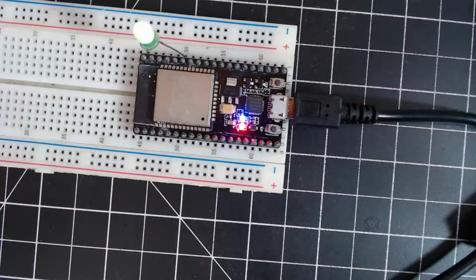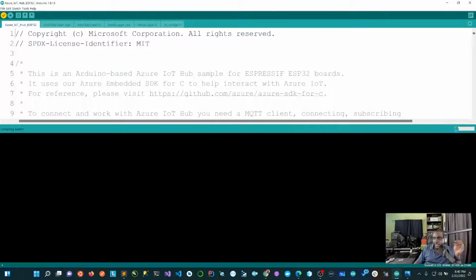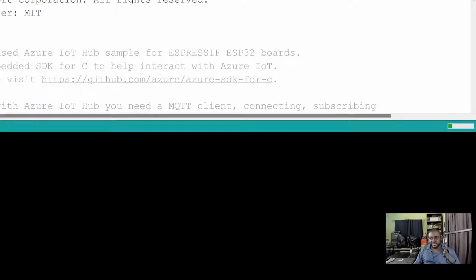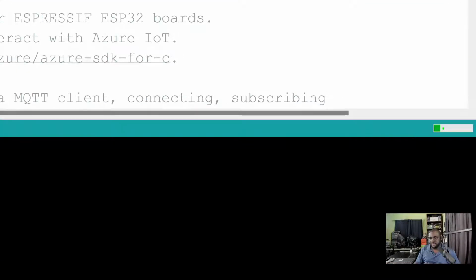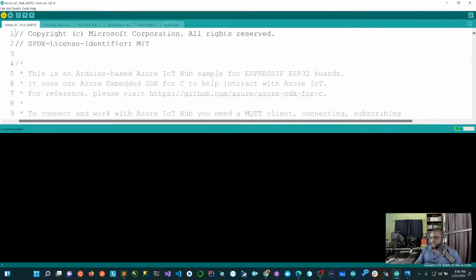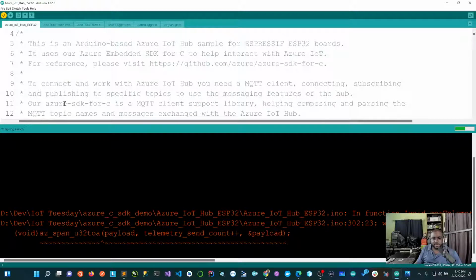Let me actually bring this here and let's go back. So right now, if you look here, it's just verifying the sketch to make sure there are no errors in anything in it, and then it would send it to the device, and then I can upload it to the device. All right. So yeah, waiting for that to happen.